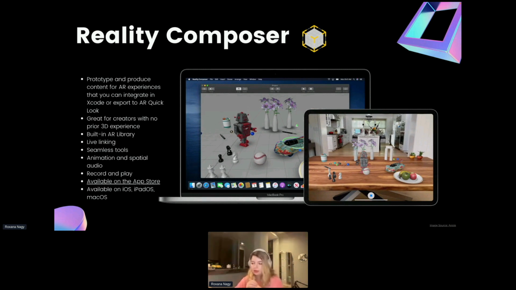Animation and spatial audio are also supported. As I mentioned, if you want to download it on your device, it's available on the App Store. And if you want to use it on your MacBook, it comes packed with Xcode. So if you already have Xcode installed, you also have this, and you can access it from Xcode by going to Open Developer Tools, or as I usually do, just do a quick Spotlight search on my Mac and open it from there.